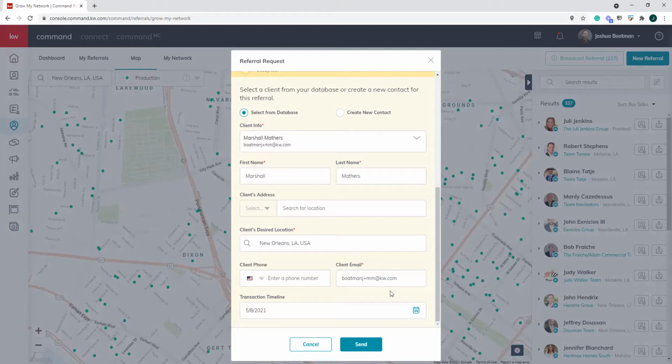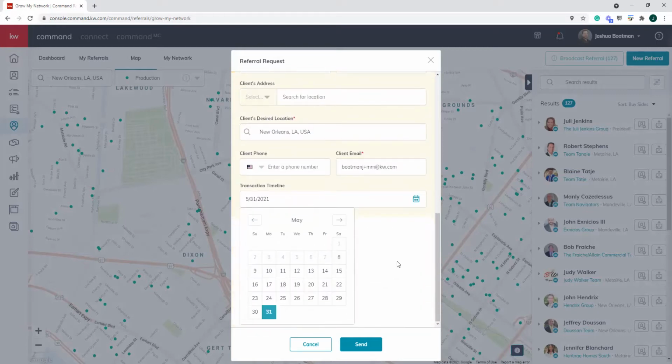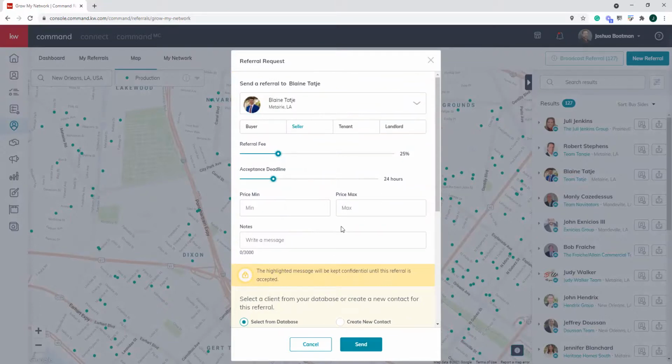Email address is required when you're sharing out at least the client through a referral. Cell phone is preferred as well, so that way they can actually call, but you at least need to provide an email address. And then your transaction timeline doesn't pertain to anything other than when the client is looking to transact. They're looking to transact by, maybe May 31st, right? They're looking to sell this house by May 31st. And if we're happy with all this information, we're going to go ahead and just click send.